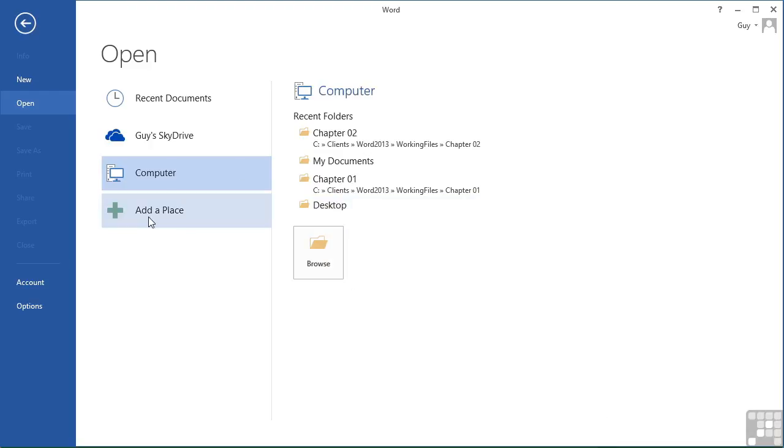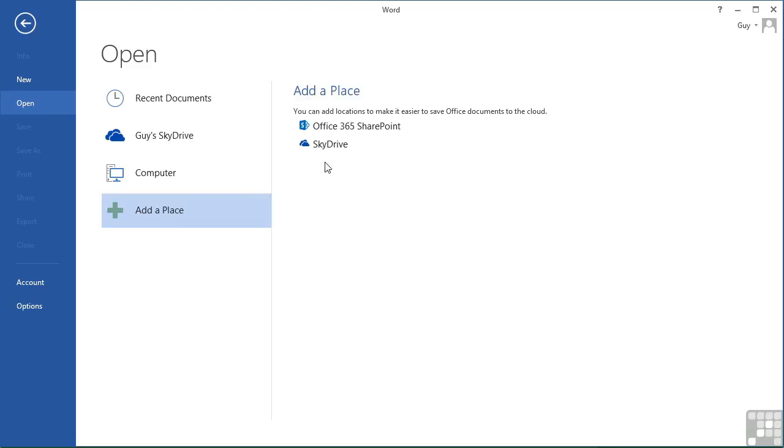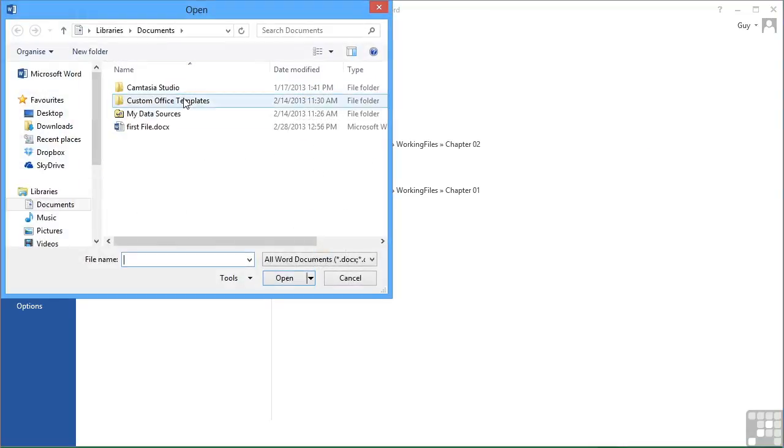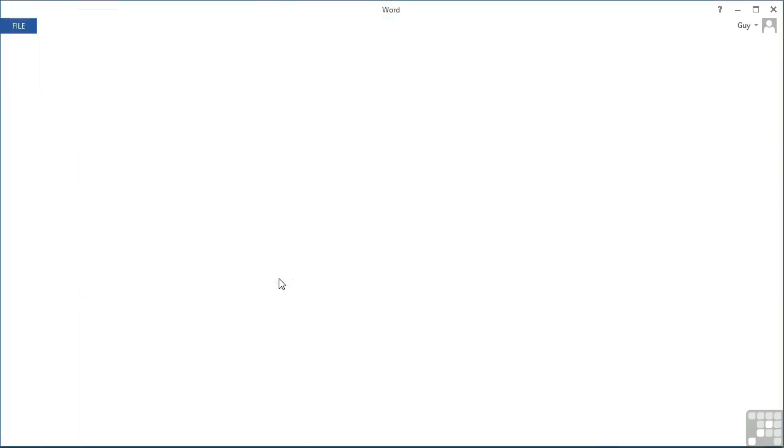Now there is also Add a Place as an option here. This is for adding SkyDrives and Office 365 SharePoint servers. Well, we already have a SkyDrive attached, so we don't need to use the Add a Place option. So if it's in a recent folder, that's great because I'll then be able to access that folder. So for example, I could go into my documents and it will show me other subfolders and then a Word document there, first file, which I can then choose and open.